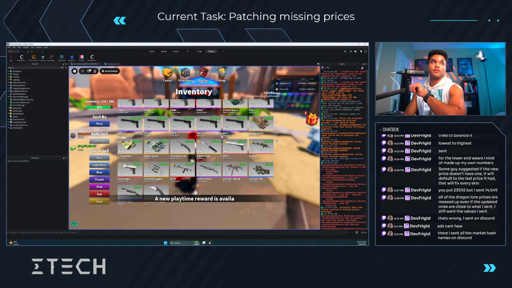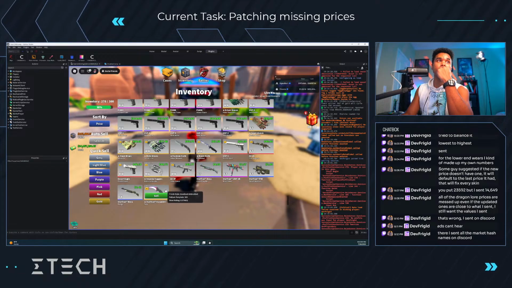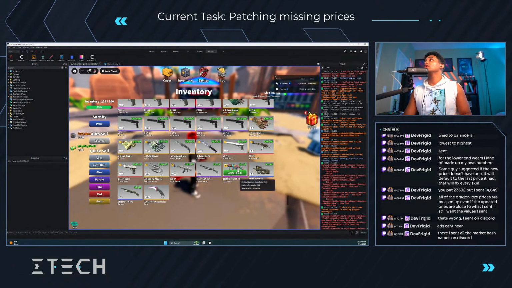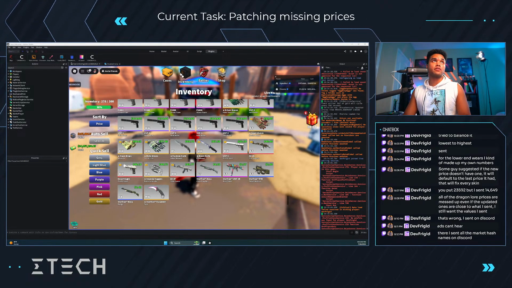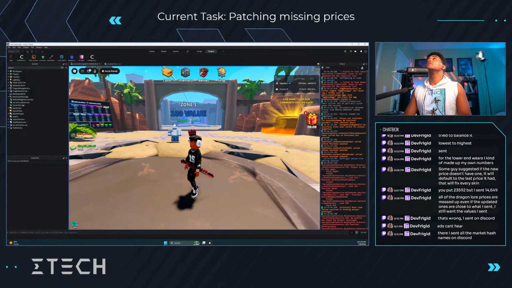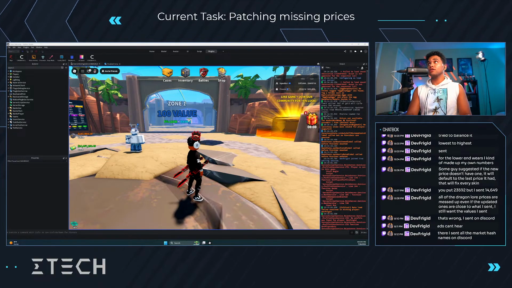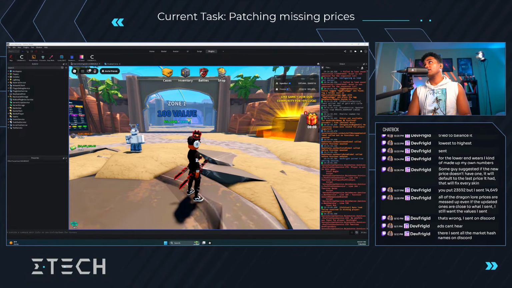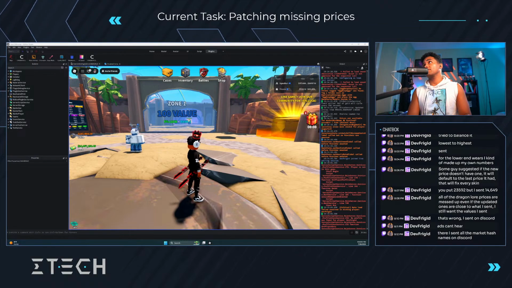Hey Phoenix, if you see anything missing on your end, because I know that the StatTrak Karambit Fade is also missing, if you could do that, that would be great as well. And then check your inventory for any missing prices. I really wish there were more people in here so I could ask, hey, does anyone have any missing prices to report so we can fix them?